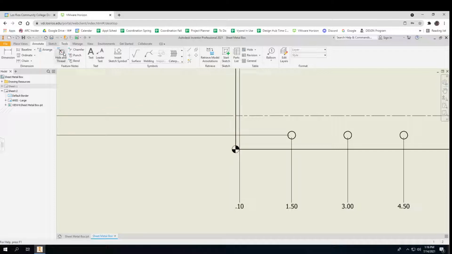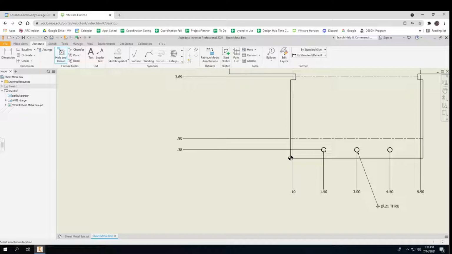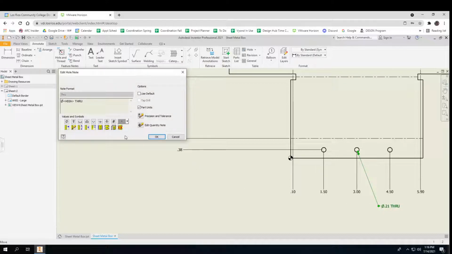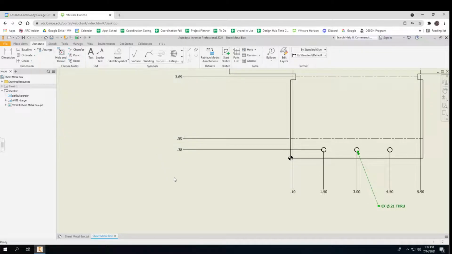And then the last thing you need to do is put the hole in. It's the same thing. You put the 6 times right up front. But see how it does all this automatically for you? And you can do all sorts of counterbores and countersinks and a quantity note. I don't see that done too much. I usually see just a thing like that.